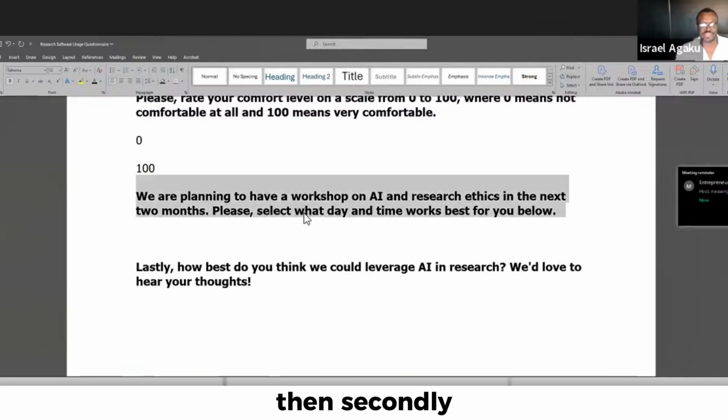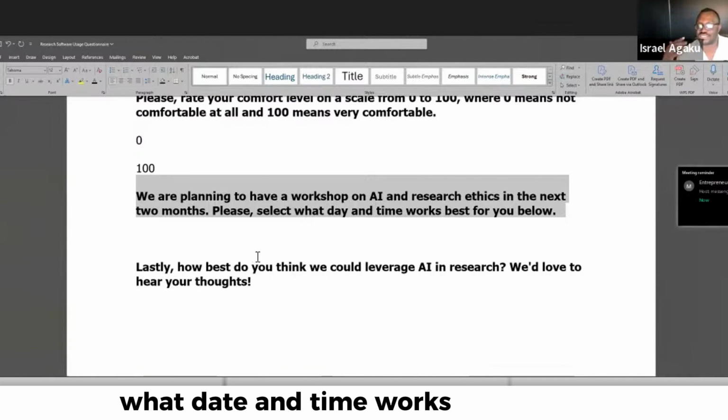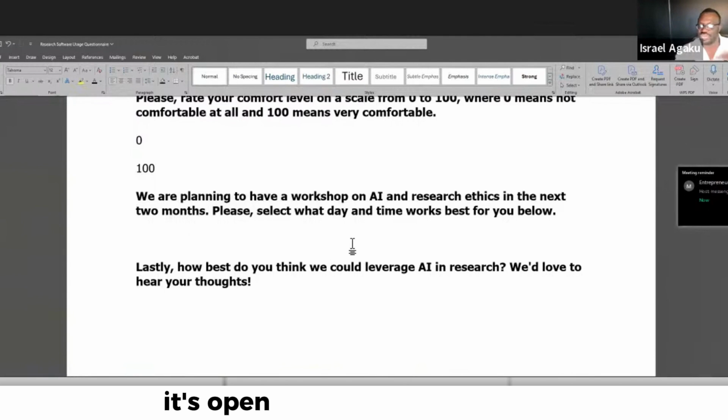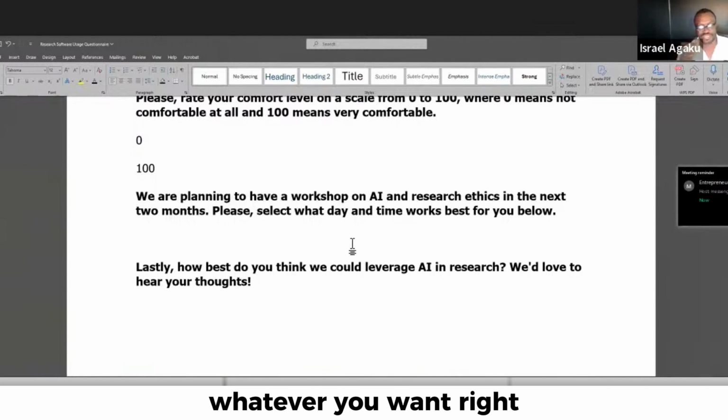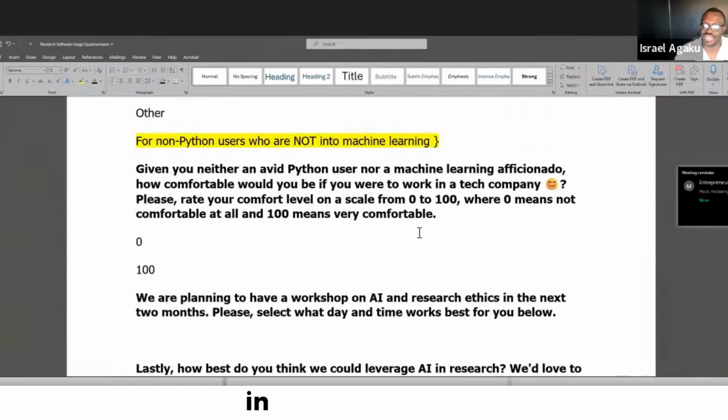Then, secondly, I say we're planning to have a workshop on AI. What date and time works best for you? I didn't say select option one. No. It's open-ended. You can tell me whatever you want, right? So that's the second open-ended question I used. And then lastly, I say, oh, just tell me, how do you think we can leverage AI in research? And again, they are left to answer in their own words.